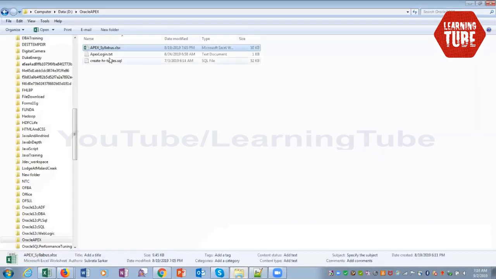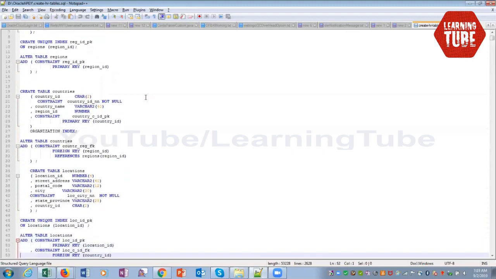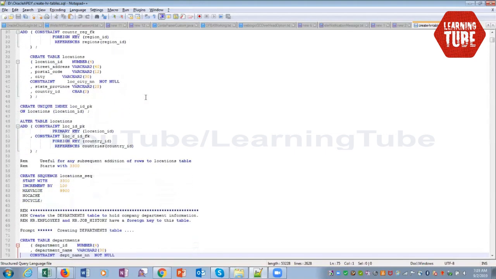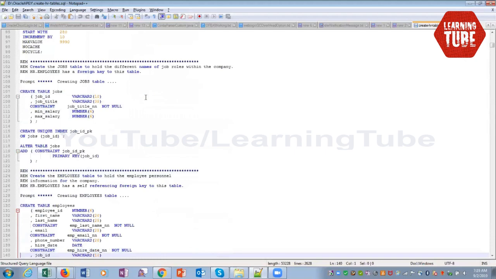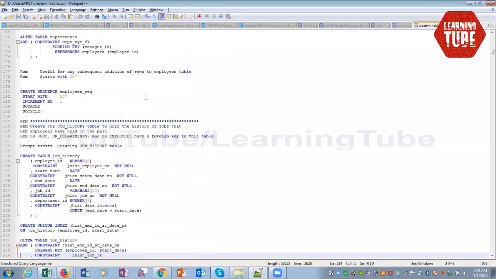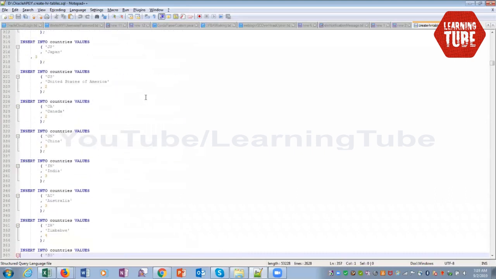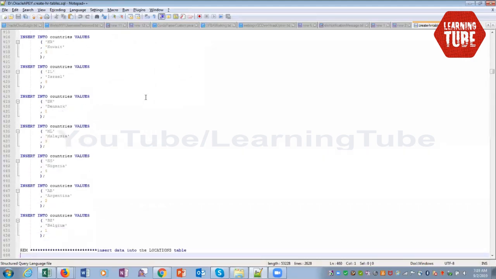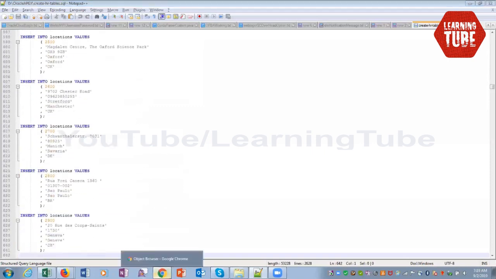It's called create HR tables. It's a script. So basically it creates tables like regions, it creates indexes, then primary keys, countries, locations, departments, jobs, employees, job history, then there is a view, then it populates the tables with insert statements. So all this is run by SQL Workshop, and our schema is now ready to work on.